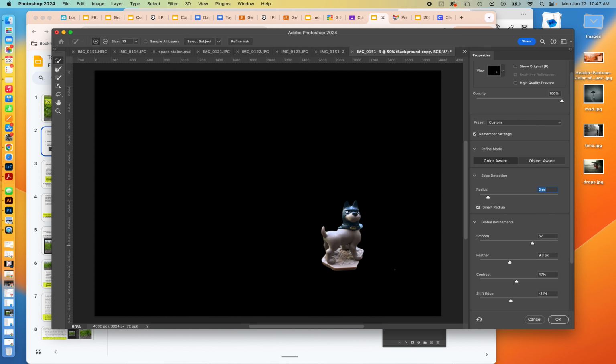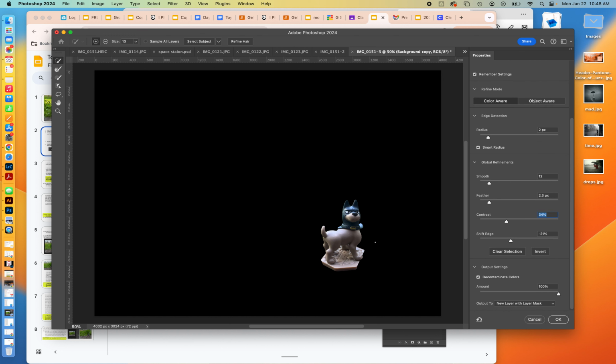And we're looking at the edge here. It looks a little too smooth for me, maybe a little too much, maybe a little less feathering. And you're playing with the sliders till you get it where you like it. I'm making sure there's no green grass coming in. And maybe I want to shift the edge a little bit, a little that way. And then the main thing though is to do output settings, decontaminate colors, new layer with layer mask.